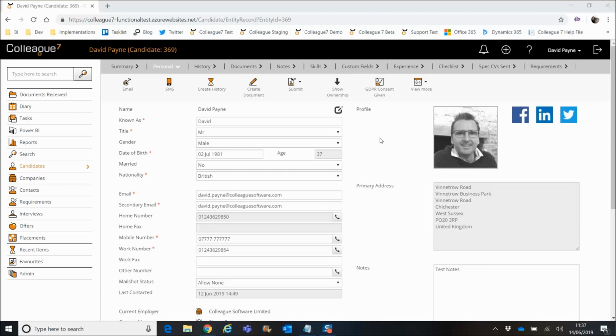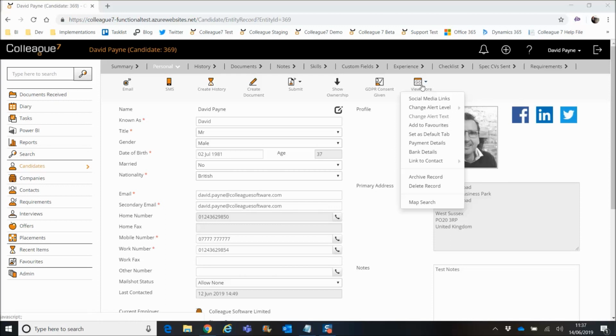So the link candidate to contact feature is available on the candidate entity and the contact entity, available off the view more menu. What you'll see here, if you're on a candidate as the example, off the view more menu, you'll see an option now that's been added called link to contact. And that will give you initially two options to land on: link to existing contact or create contact. You've also got another option for go to linked contact and remove linked contact as well, but they'll be non-landable if your candidate record isn't linked to a contact.